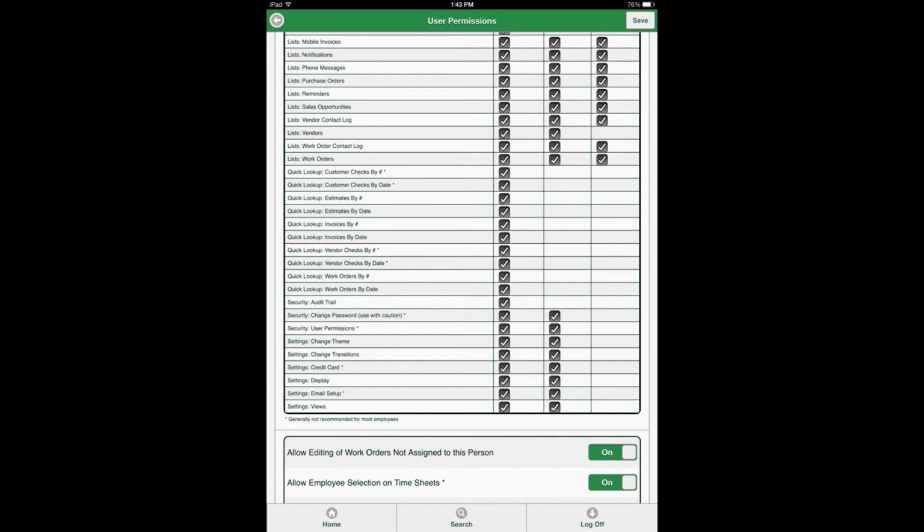Settings. Change transitions. This permission does not yet reference a current module, element, or form in the Aptora Mobile II website. This feature is under construction, and we are working to develop and release this feature in the future.